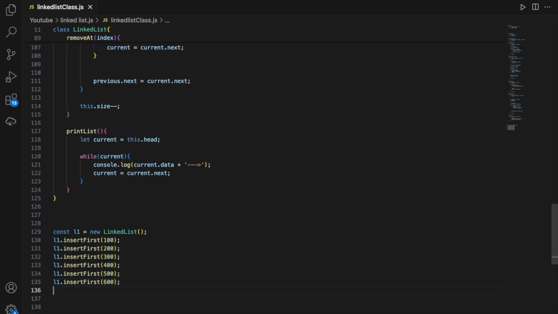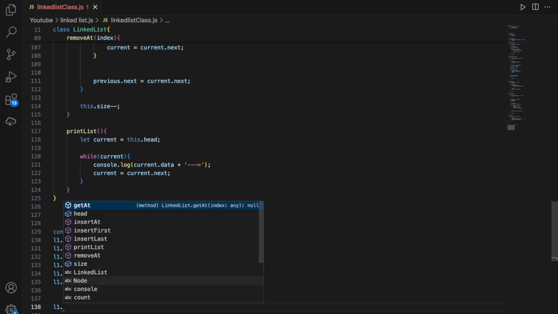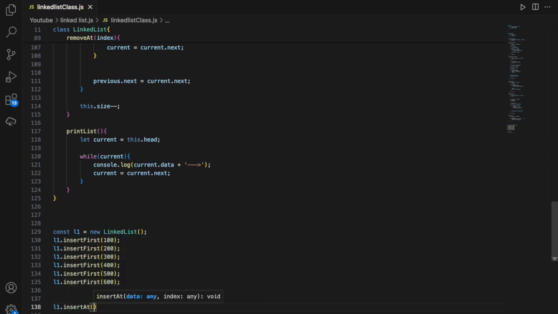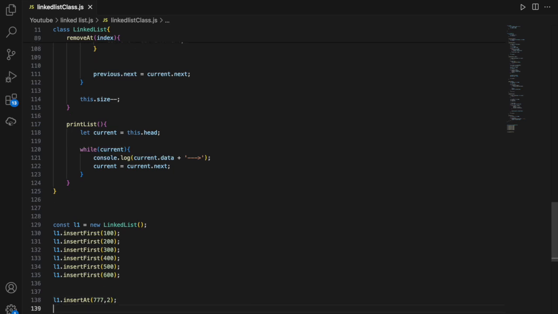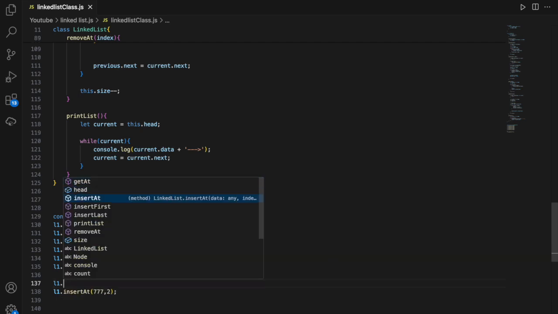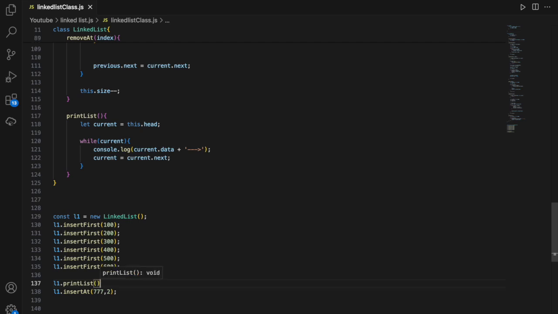So we will do L1 dot insert at. We will do something like 777 on the second place. First we will print this. L1 dot print. Let me save this and run this code.